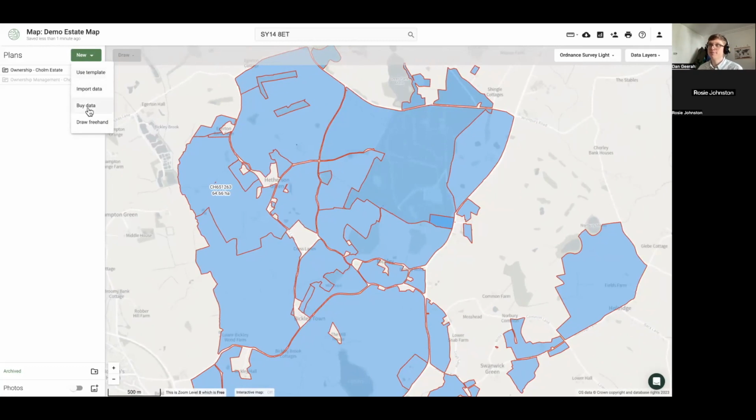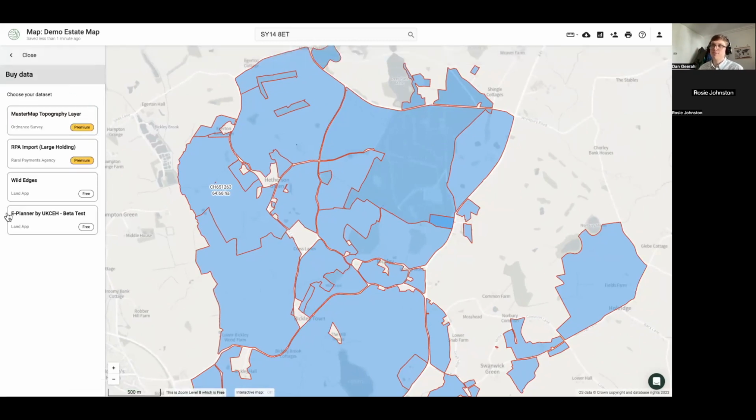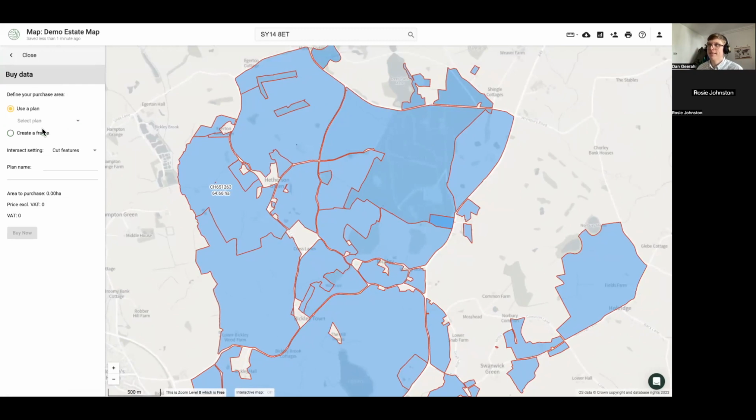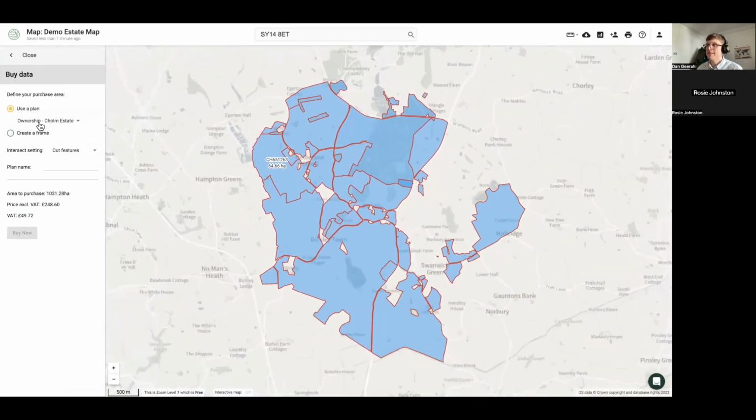The way that you do that is you go into the new button at the top left, you hit buy data, and you're then met with these different data sets that you can purchase. The one I'm referring to is Master Map Topography Layer by Ordnance Survey. You can hit that, and then you're asked to define your area of purchase, which in this is my ownership layer, Cholm Estate. You're then asked the intersect setting. So cut features means that there will be a hard end to the polygons, along the field boundaries, or you could do whole features, which means that you're given all of the entire polygon or line.